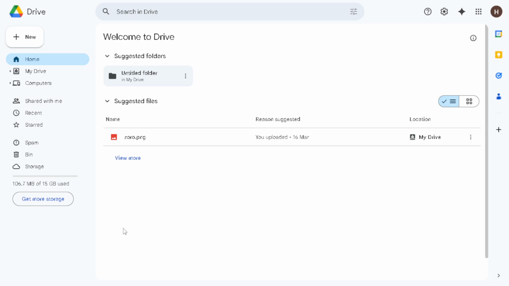I recommend using an online speed test tool, like speedtest.net, to assess your connection's speed and stability. A fast and stable internet connection is crucial for smooth file uploads and downloads, so make sure you have satisfactory results before proceeding. Next, if you're attempting to upload large files, consider compressing them.